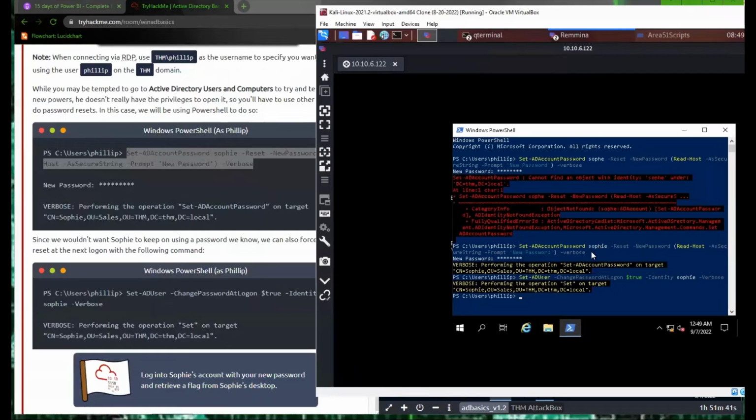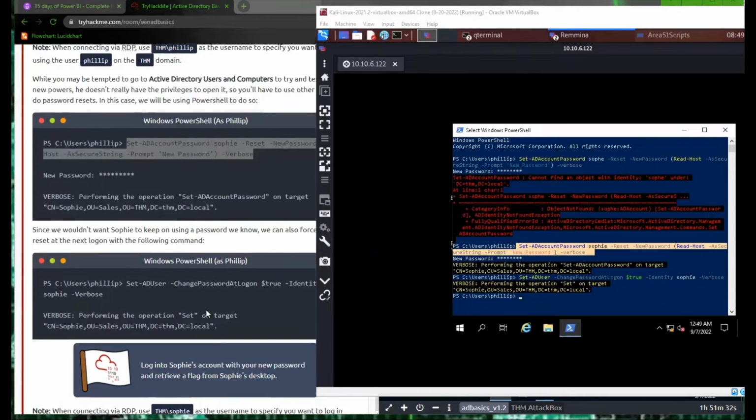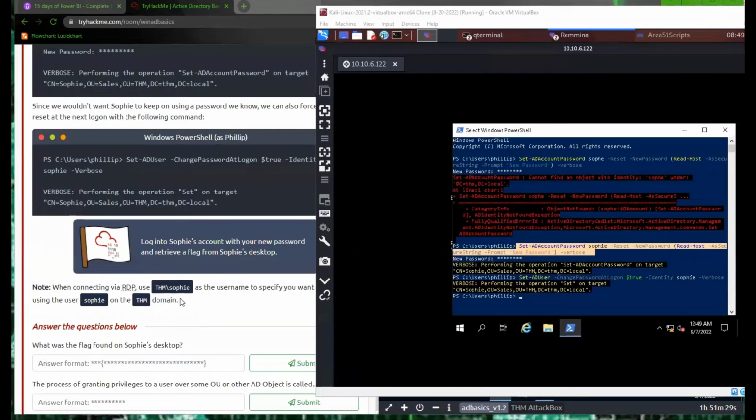And then of course, I would always say, go ahead and copy these commands over to your OneNote for future reference in case you ever want to do this in the future. But it looks like next we're going to be logging in as Sophia. So I'll go ahead and pause it so I can get started with that.